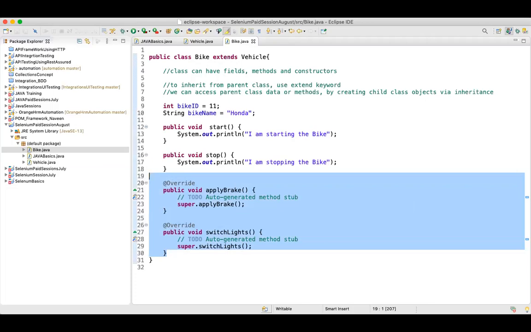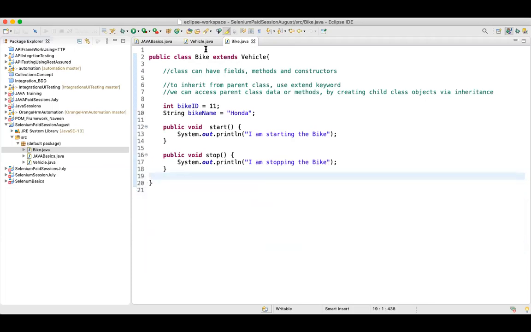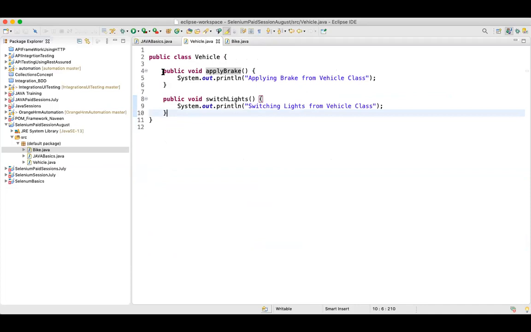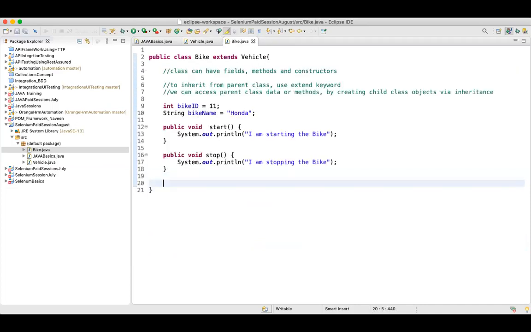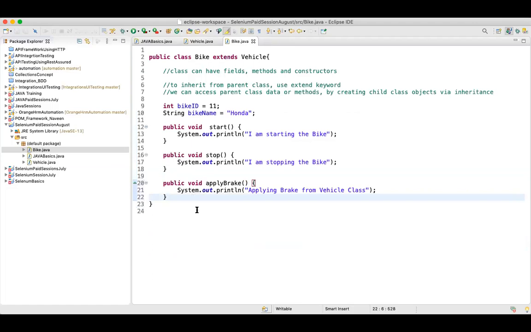Let's imagine you do not have this, and you want to override only this method. You can simply copy this method and paste that method in your child class.